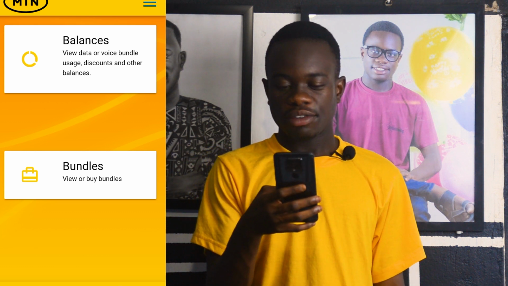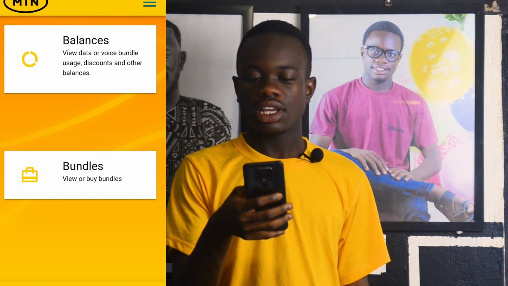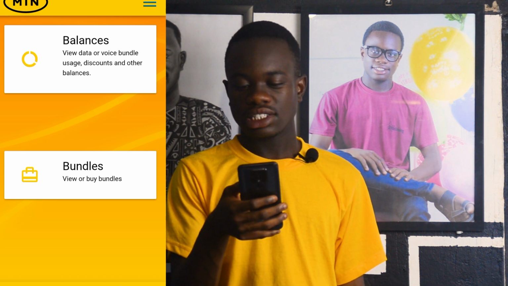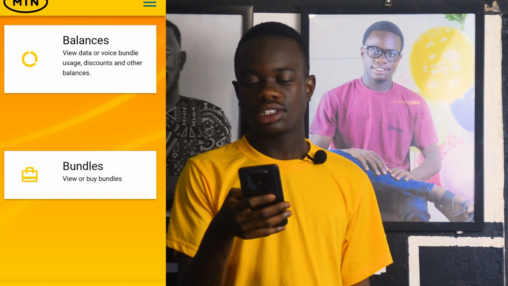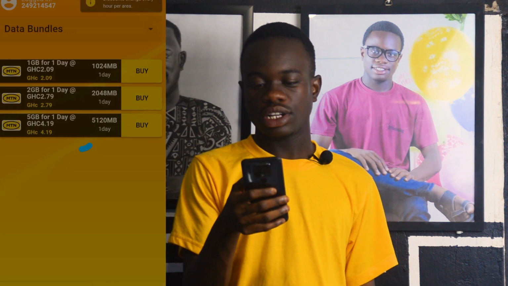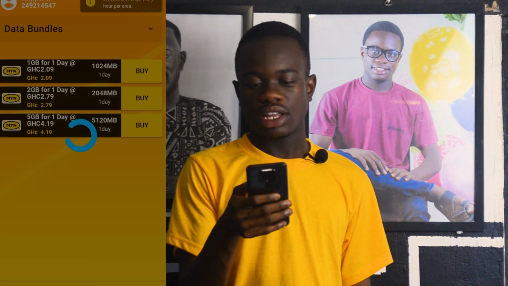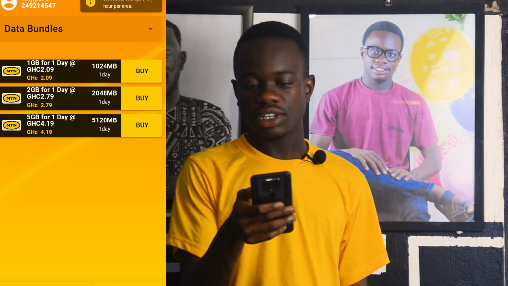Alright, so after inputting the one-time password to log you in, what we have here is the balance, that is your data zone balance, and we have bundles. So we want to buy the bundles. When you click on the bundles, it will load for you and it will open. See, we have the data zone bundle offers here.